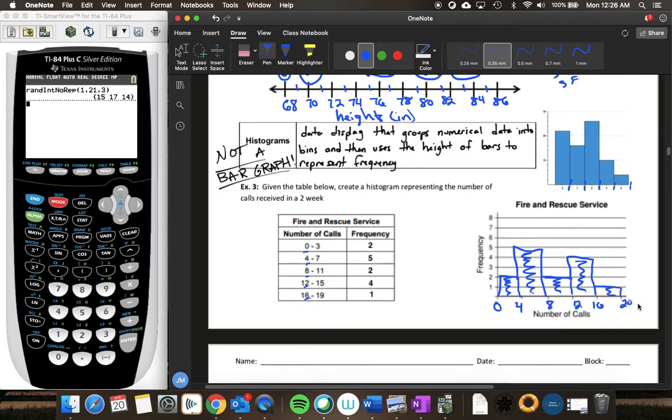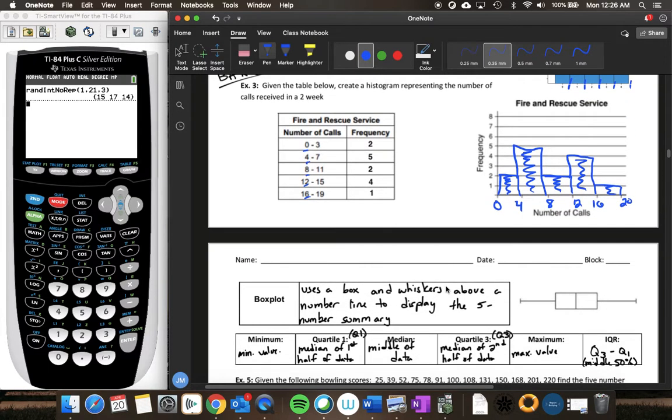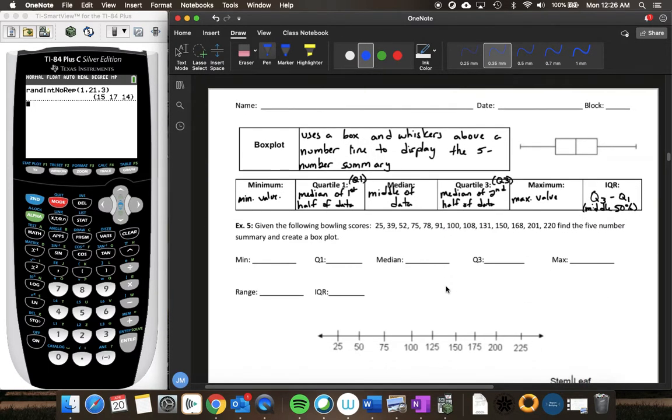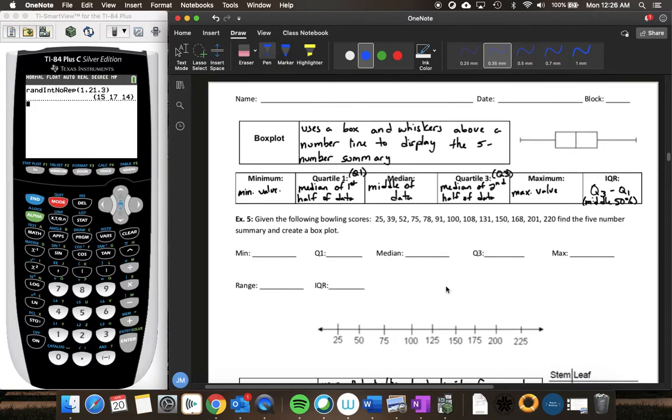Okay, so that's histograms. Pretty straightforward. I think most of the stuff today should be pretty easy for you. One that might take a little bit of a refresher, you should have seen it before, but just to make sure it makes sense, is the box plot.